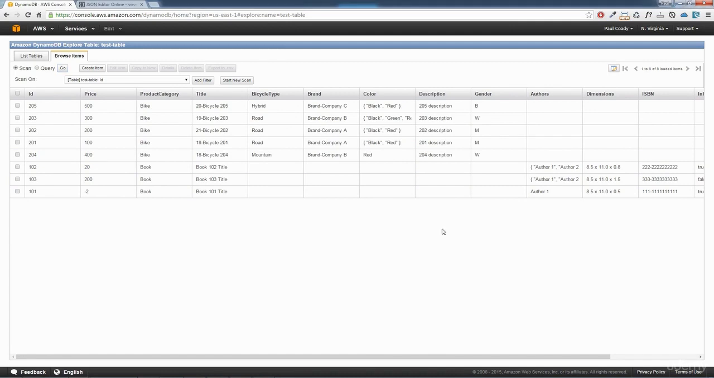Okay, so now that we've got that data in there, let's have a look at querying and get some information out of that data. What we're going to do is maybe look at getting all of the bikes that are less than or equal to $300. So we've basically got this one, 3 out of the 5 bikes are less than $300. So that's probably a good query to start with.